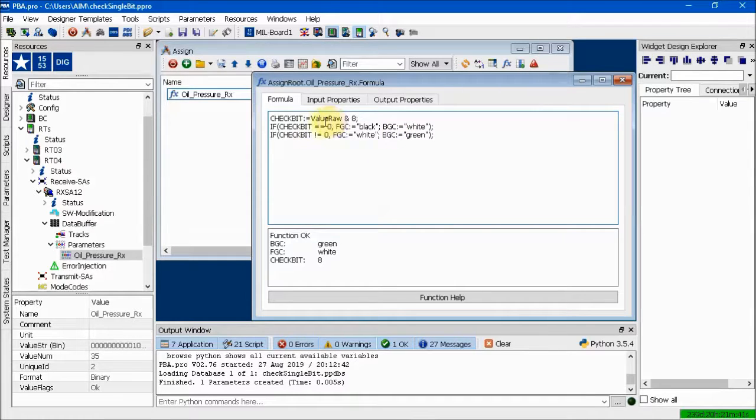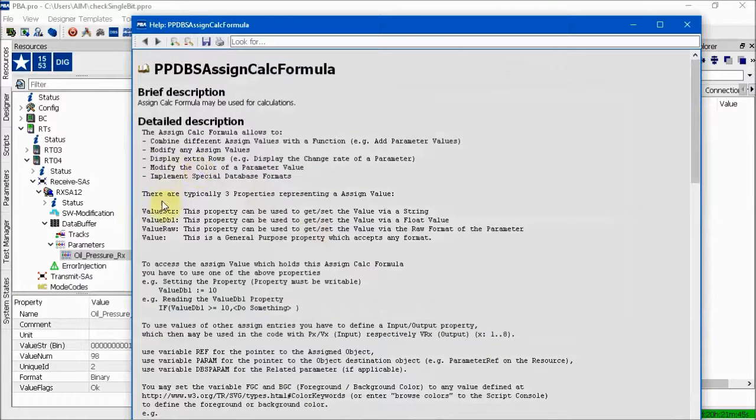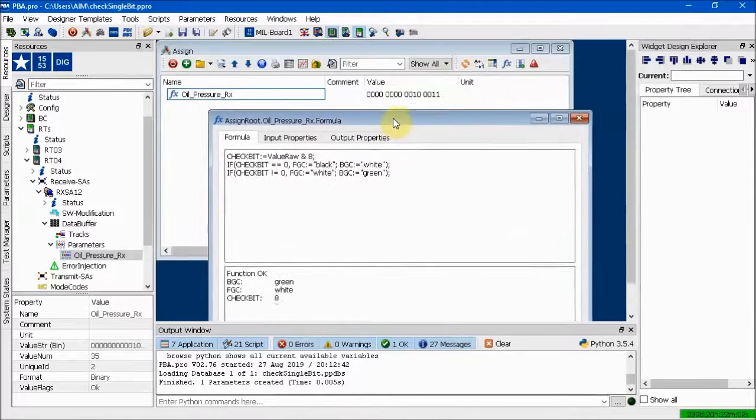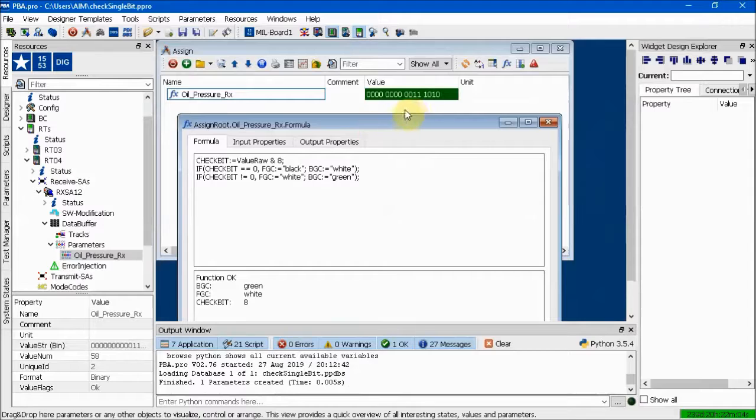Now, if you're not sure, hey, what's this value raw thing again? You go down here and click function help, and it'll explain to you. Here's value raw. It's one of several different values offered by this parameter object. And there's more information down here that's pretty useful, and you can go look at that when time permits. But for right now, since we have this code running, it should actually be running right now and changing the colors. And there it is.